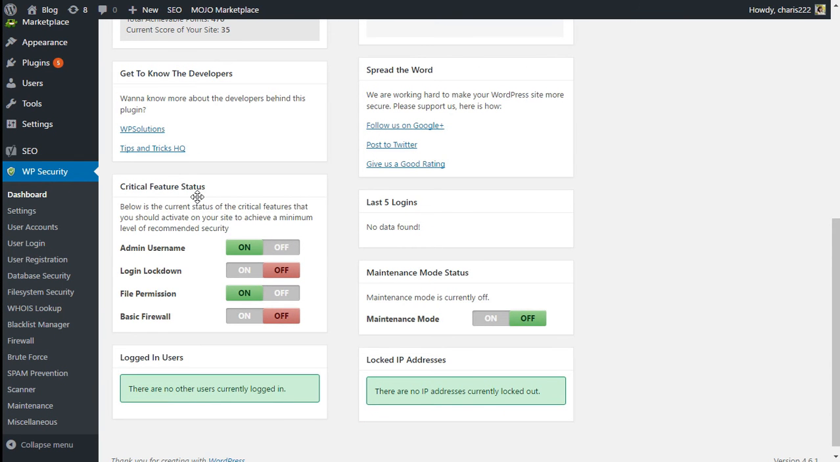The dashboard will highlight the most important features which you should apply to your site to achieve a minimal effective level of security. These are displayed in the panel which shows whether they are currently active or not.